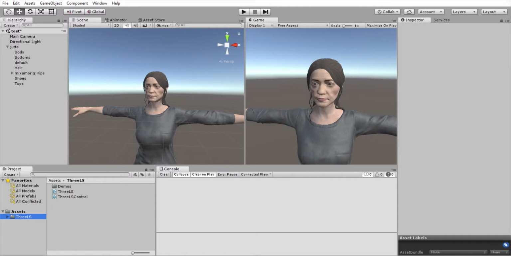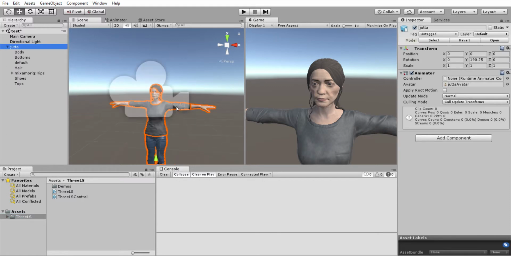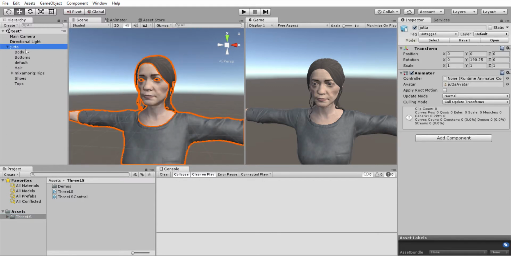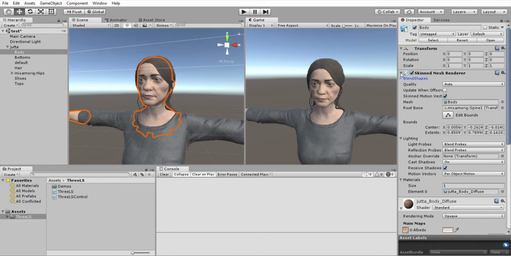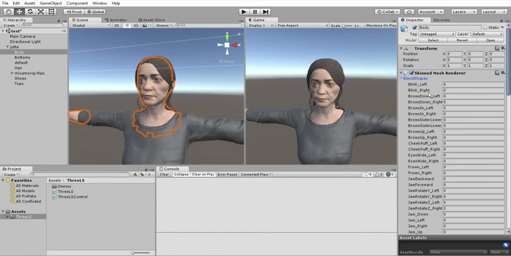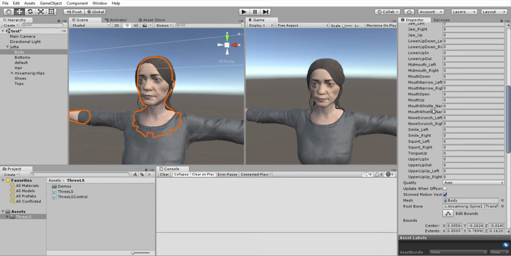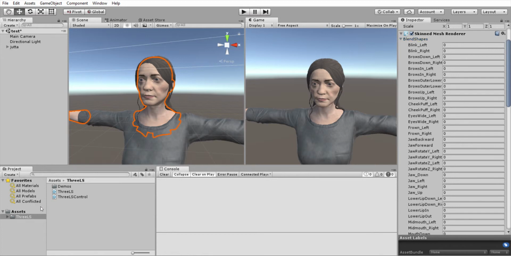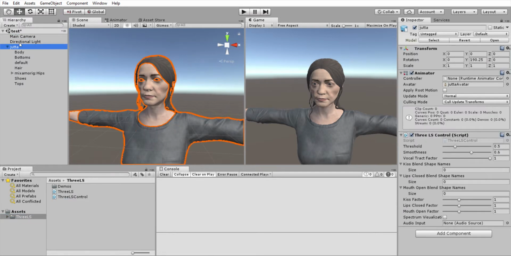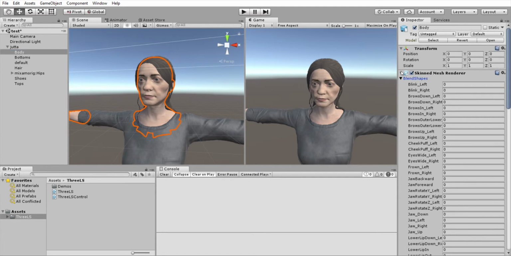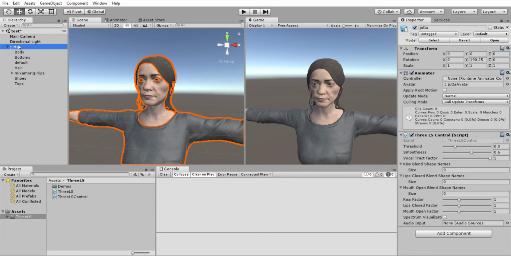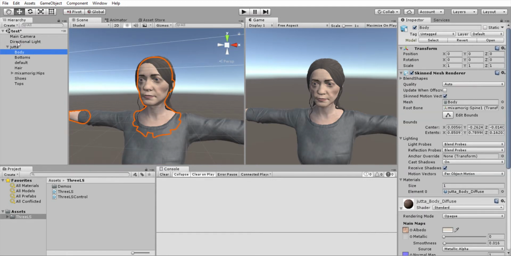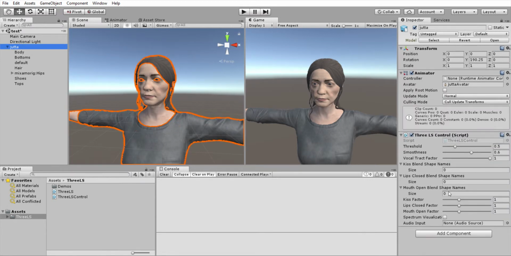So let's say that we have a scene with a virtual character, and this virtual character has some blend shapes, which can be found here on the skin. Then we import our ThreeLS and we track this on the top. So it has to be the parent of the object that has the blend shapes. Okay, so we'll put it here.